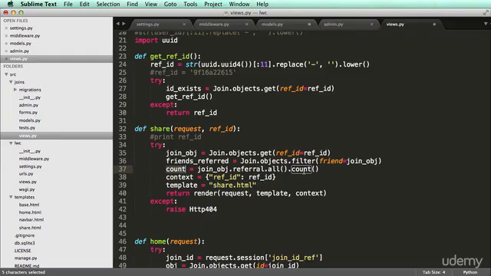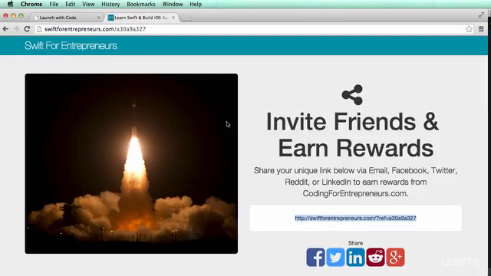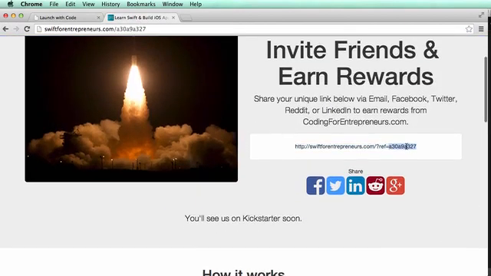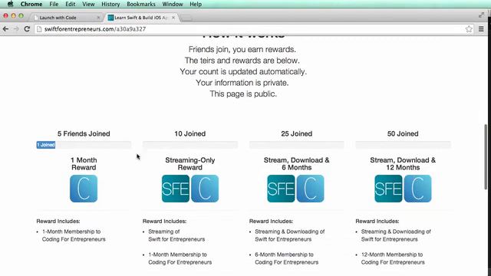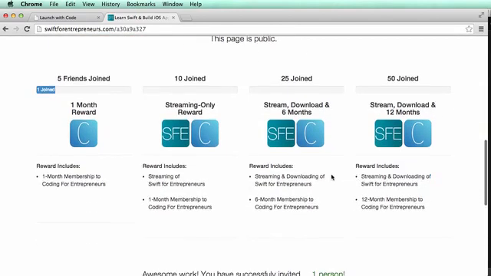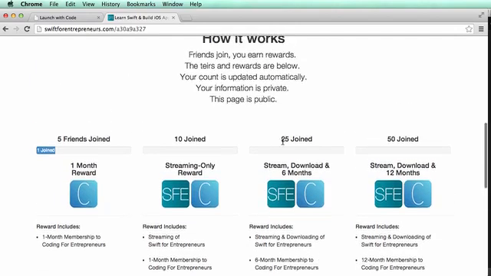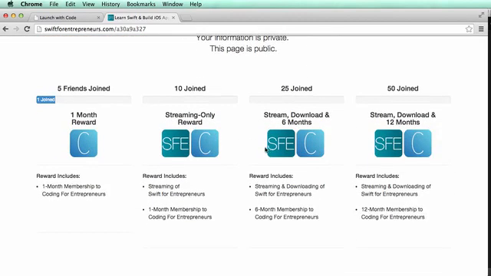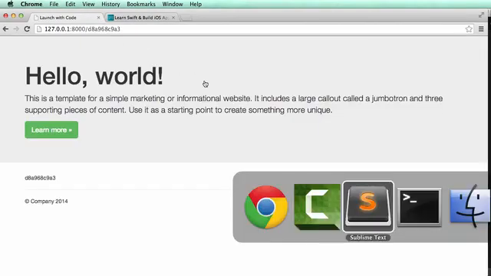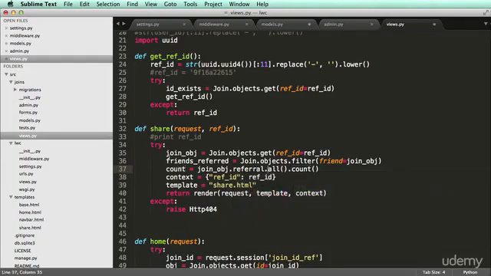Otherwise, if we look at our example, we see we have a reference ID here, and then we have a list of friends that have joined. So if this was full, it would show all the friends that have joined specifically because of this reference ID. That's really all you need to show on the share page. On the back end, we want to keep all of these objects. We want to actually store them. But as far as what they see on the front end, they don't need that. All they need is a count and which reference ID it is.